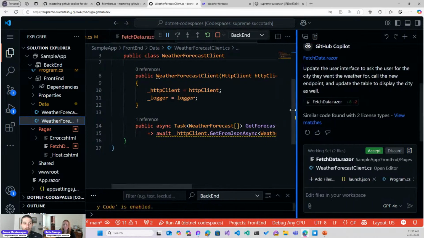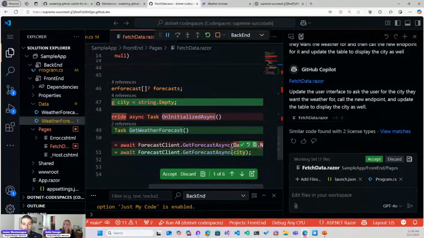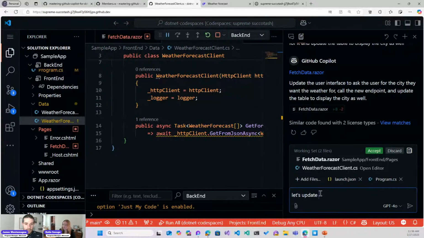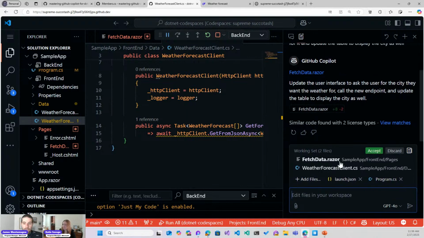So I'm going to add that file into it, and we can see the fetch data is now calling it date time now. So I'm going to say, let's update. Let me add this file to the working set. There we go. And let's update the method to take in the date and the name of the city. See if that does it.